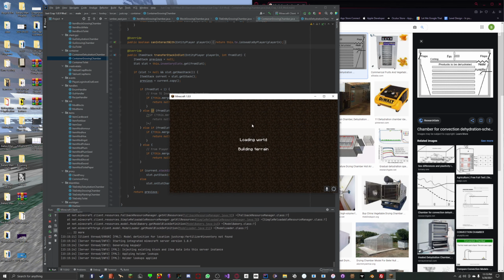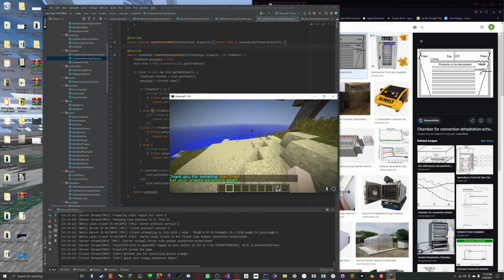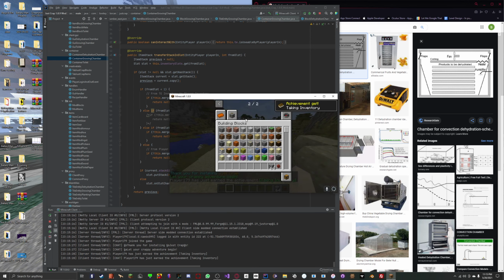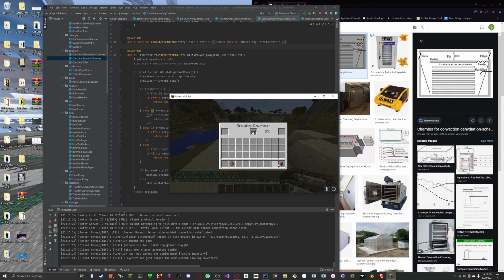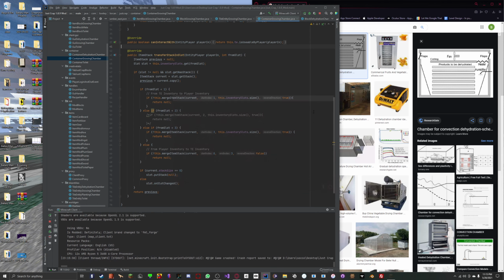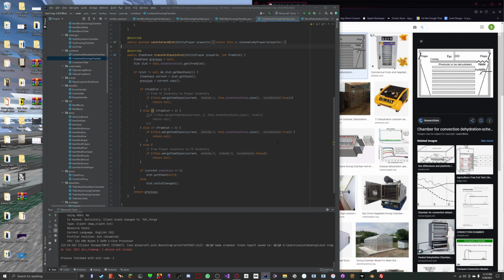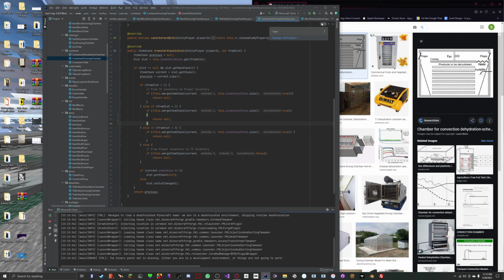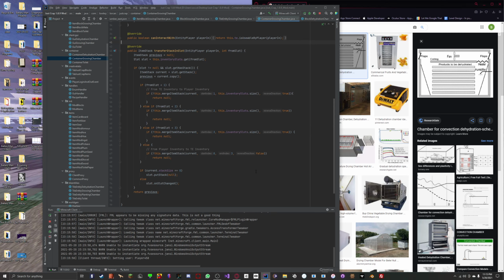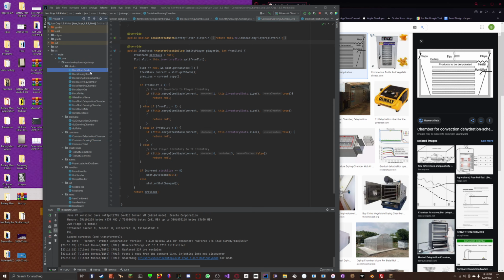Single player, new world. Right, so if I get a growing chamber, shit. Let's just keep it there. Yeah, let's just keep it there. Okay, now let's just make sure everything works while this is loading.